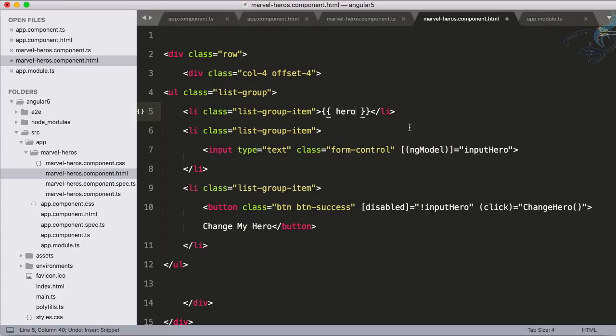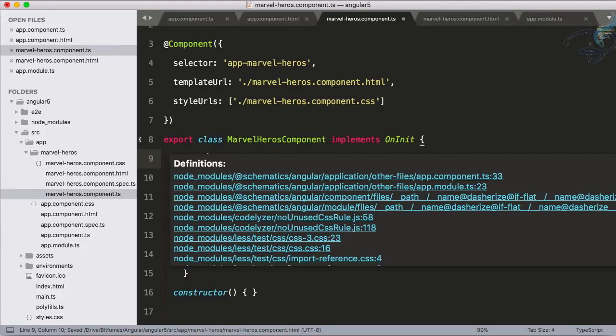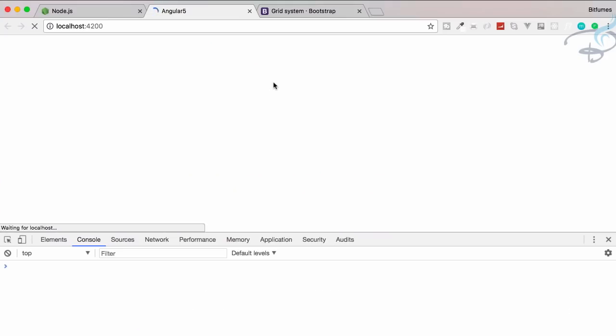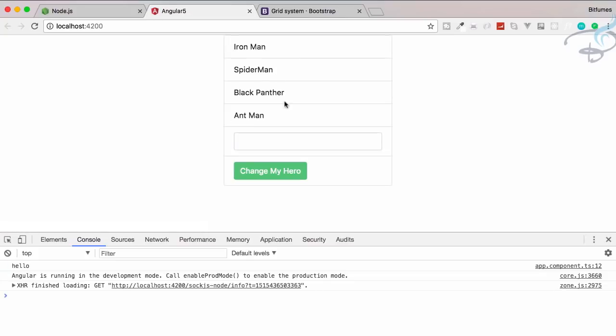So here, instead of this, I will say star or asterisk ngFor, and the asterisk is extremely important. So ngFor, inside double quotes, I will say let hero of heroes. Okay, and we have to change this to heroes, not hero only. So save this and let's go to Chrome and see the result. Yeah, you can see the 4 items are here: Iron Man, Spider-Man, Black Panther and Ant-Man.